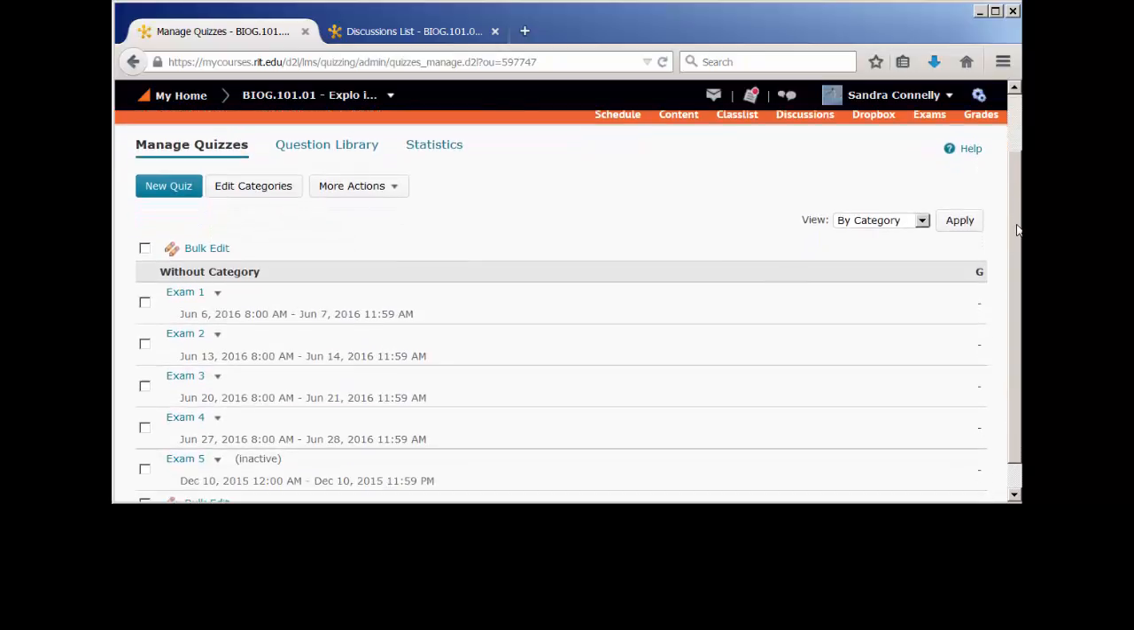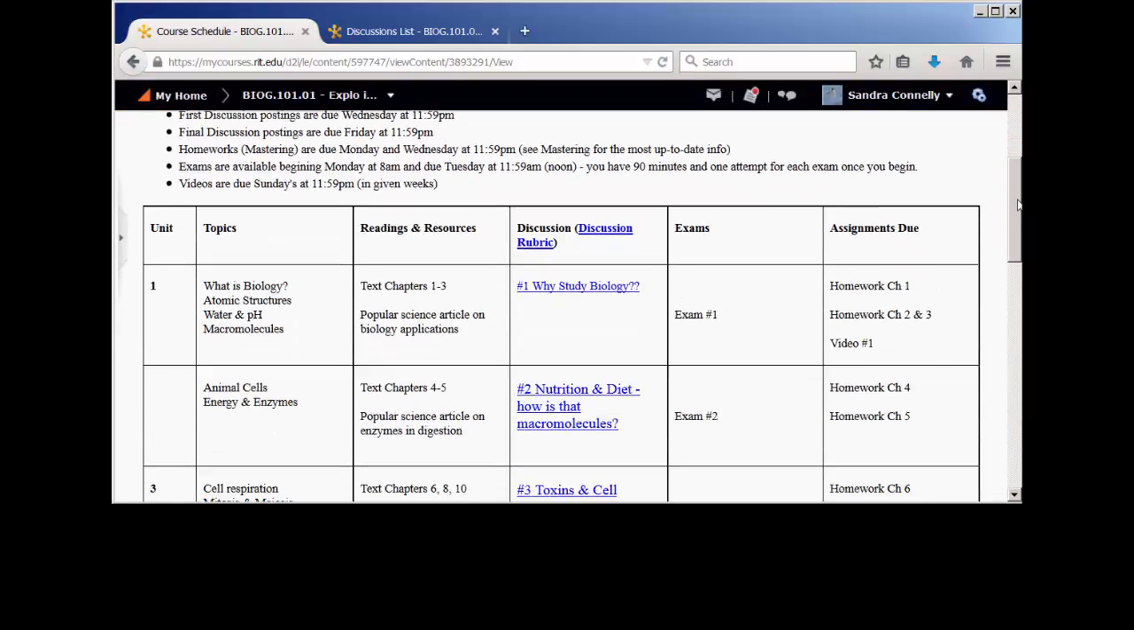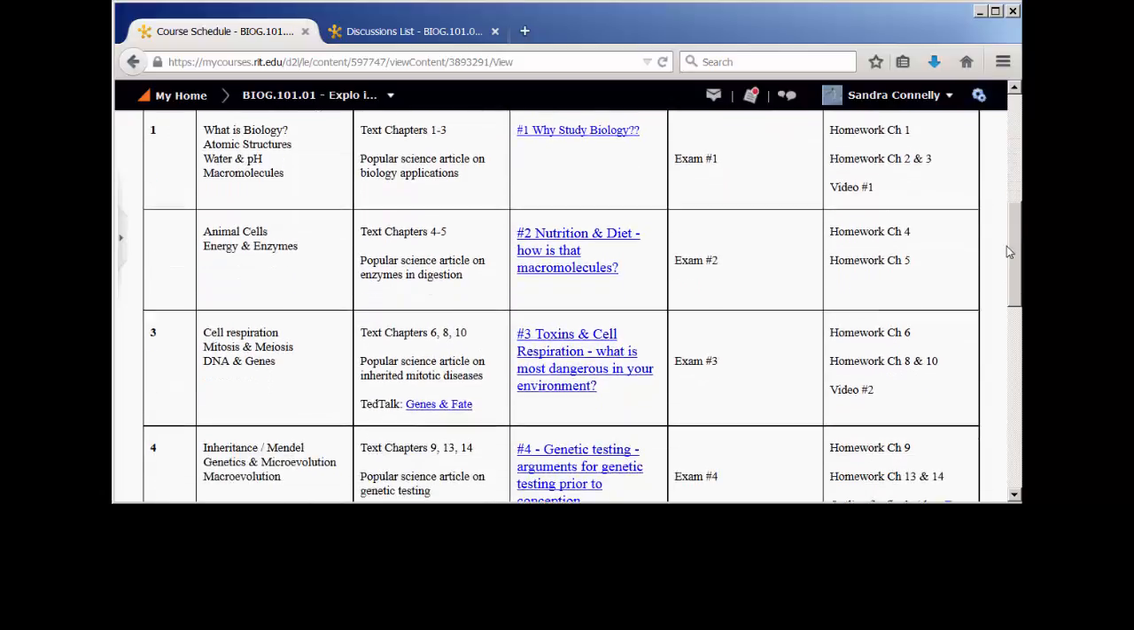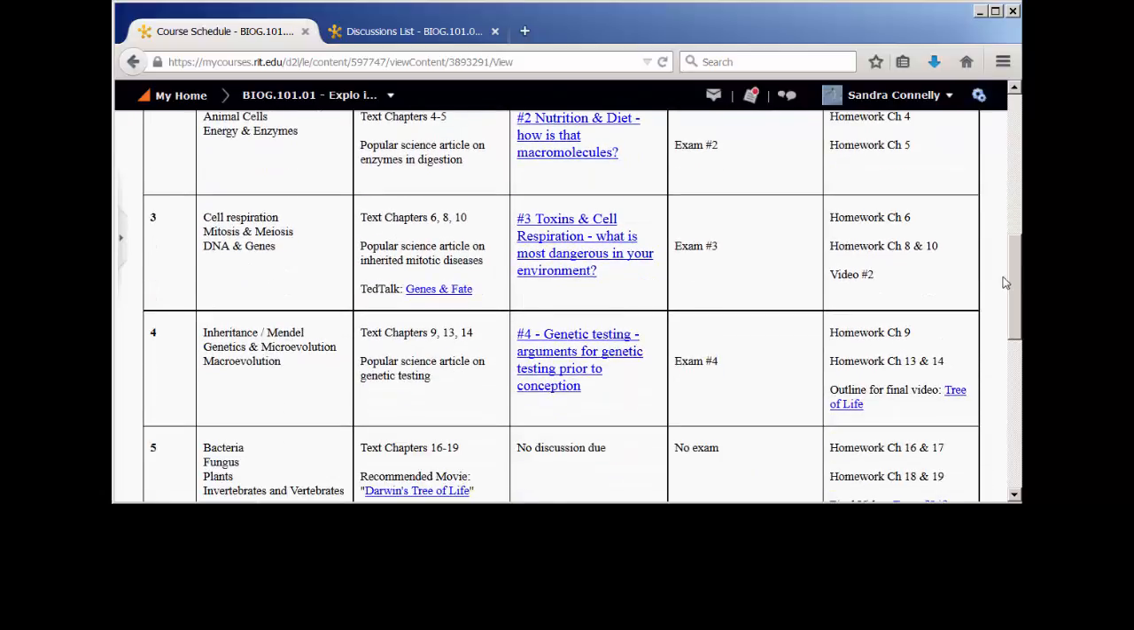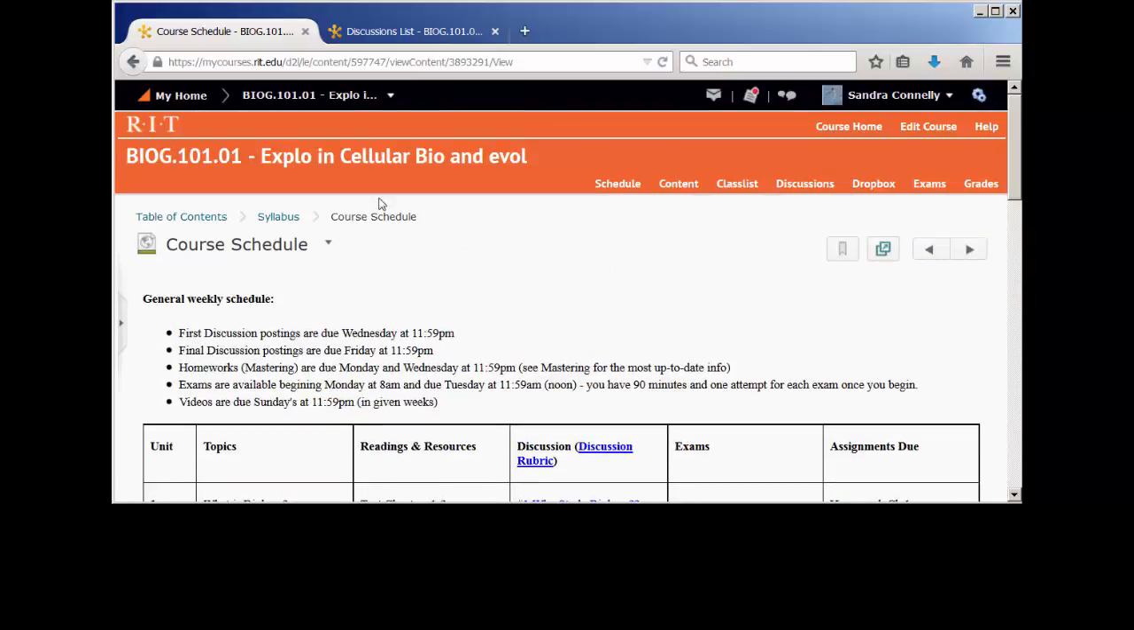You don't get to see these yet, sorry. But exam number one, as you can see, June 6th at 8 a.m., closes June 7th at 11:59 a.m., and the same will be true for all, okay? So go back to that schedule, make sure you look through when things are going to be coming up and coming due for you over the first couple of weeks. Since there are only 5 weeks in the course, this goes very, very quickly.